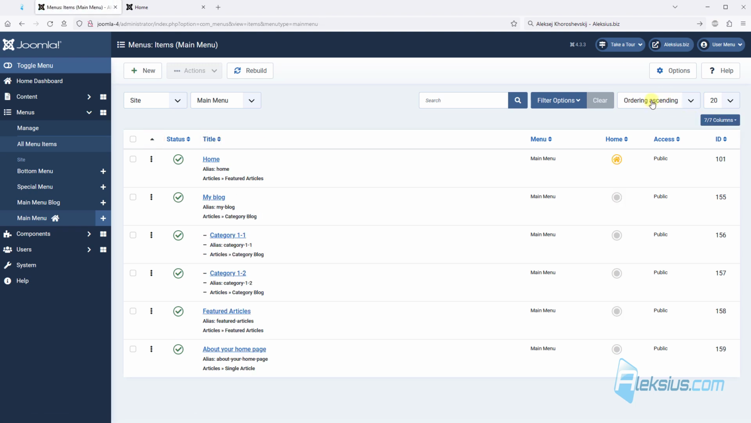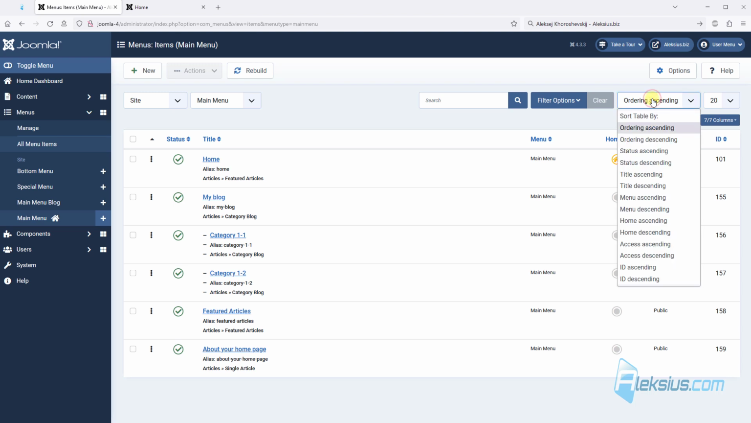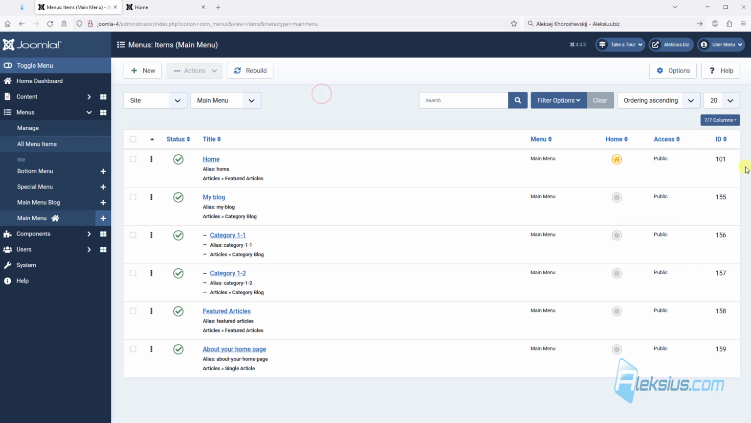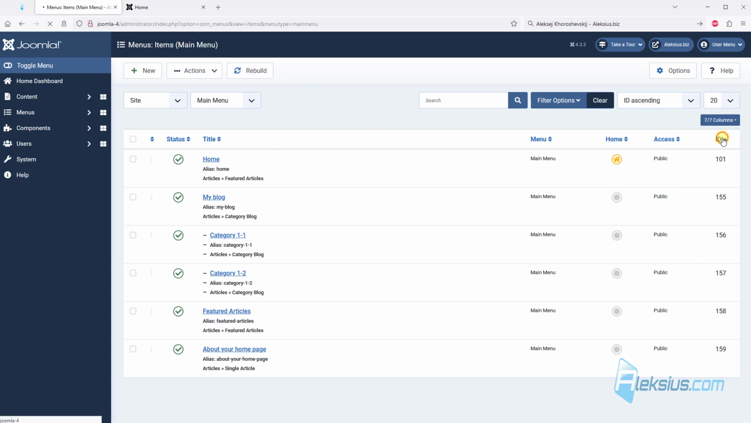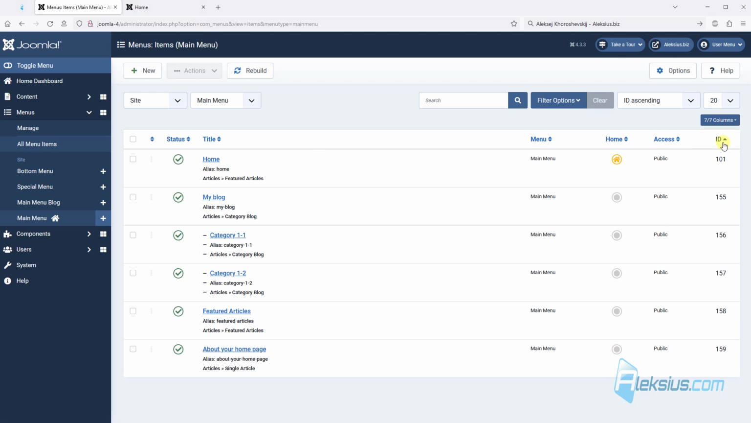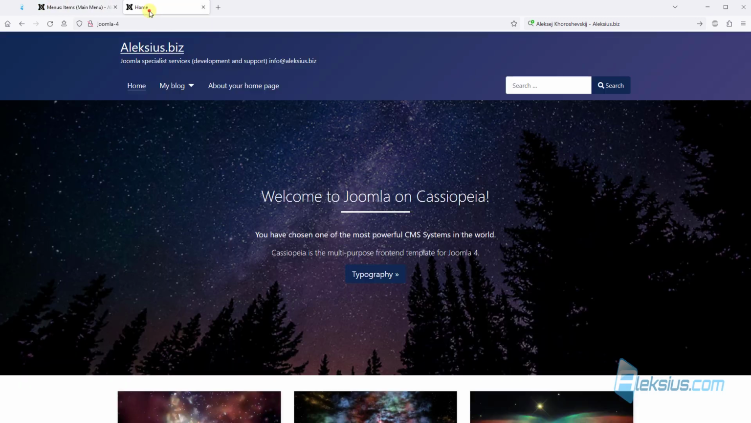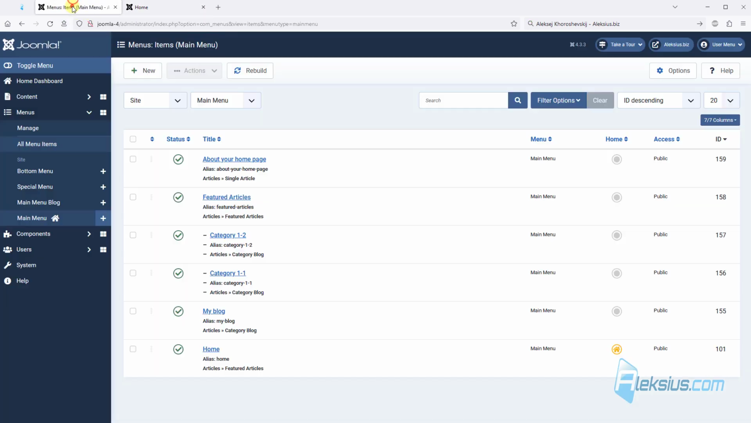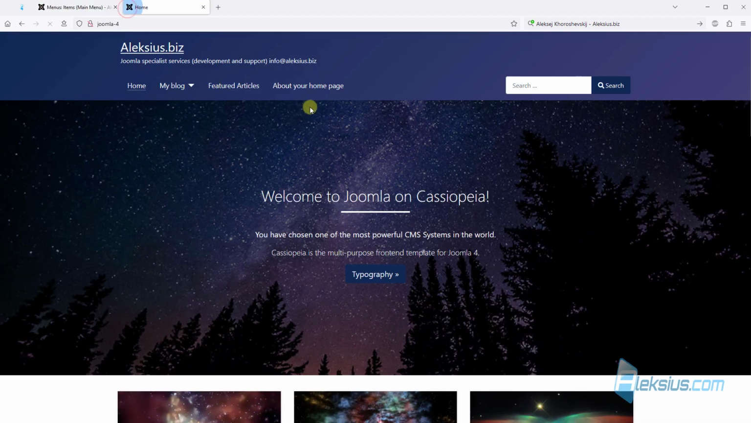Also, you can select order in here, sort by and select option you need, but if you sort elements here, for example, like this, update page, and nothing happens. The sorting here, clicking on the column title, doesn't affect the ordering here.